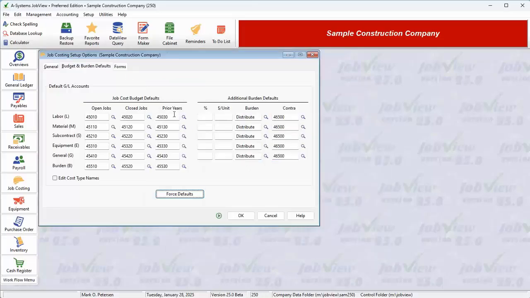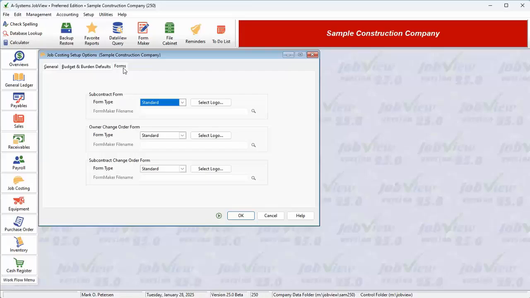On the Final tab, we can set up the printing of subcontract, owner change order, and subcontract change order forms. In each case, select the form style you wish to use. If FormMaker is selected, select the appropriate FormMaker file name. Otherwise, you may add a company logo to the standard form.